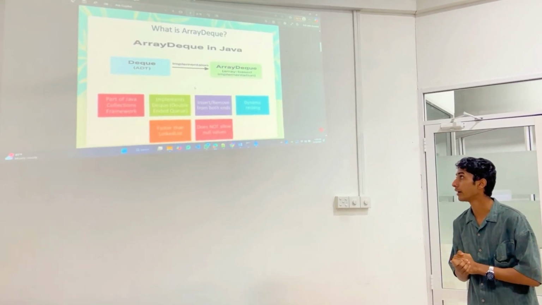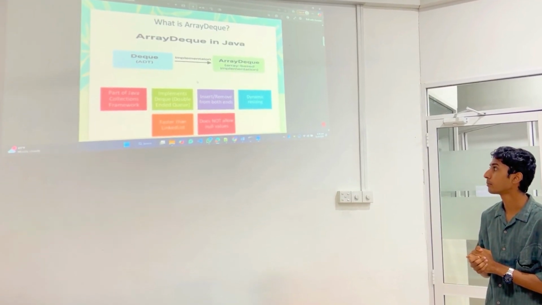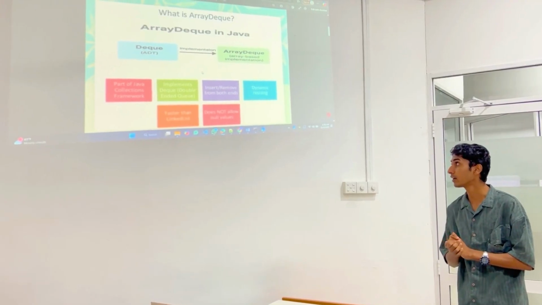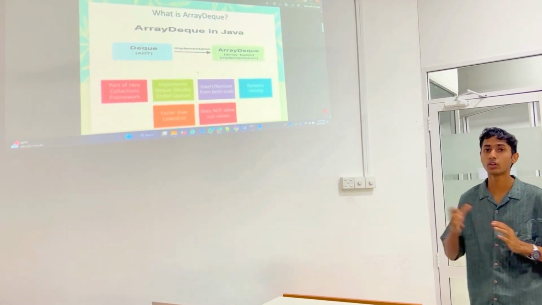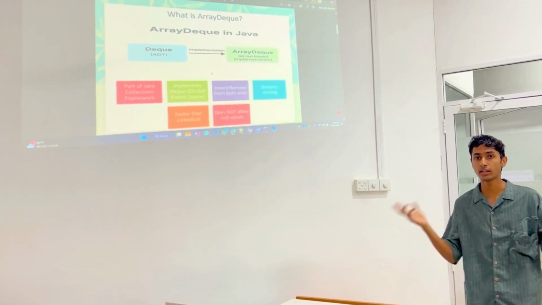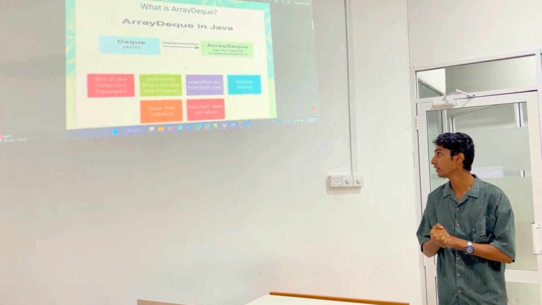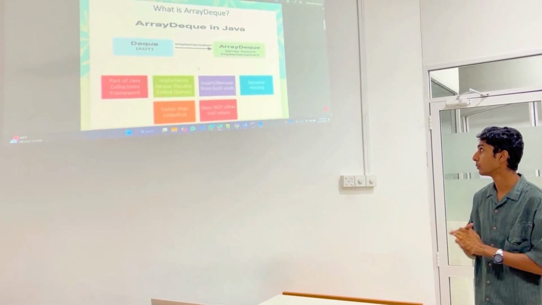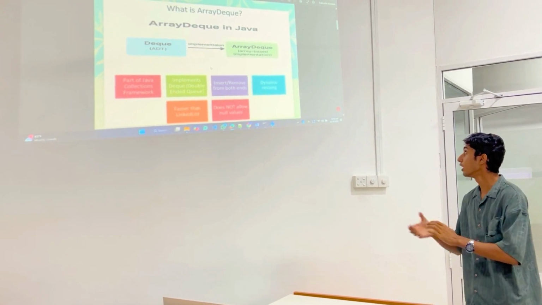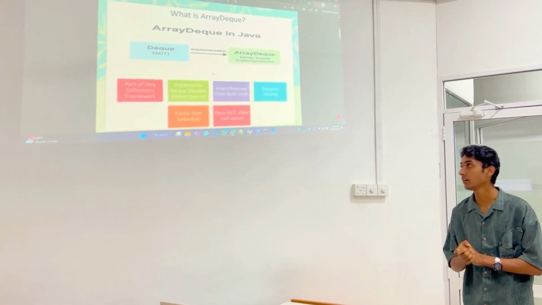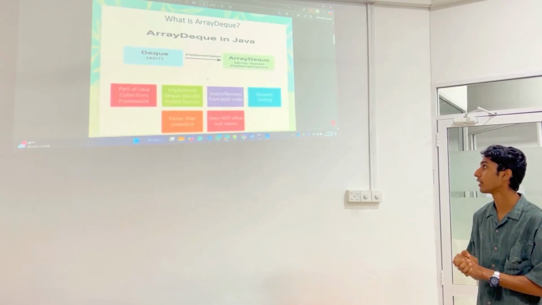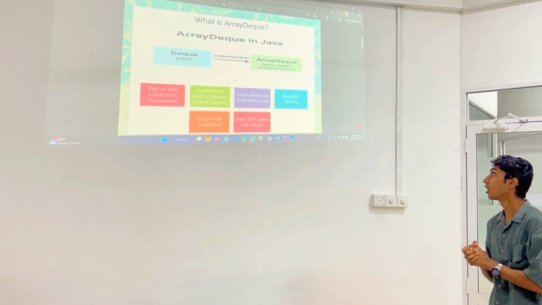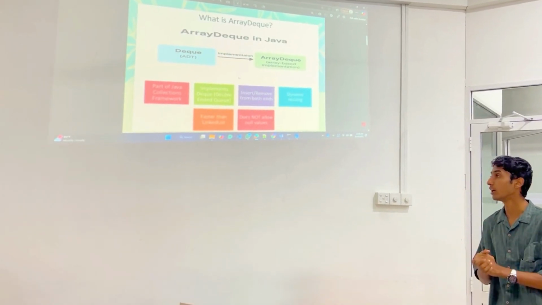ArrayDeque is part of the Java collection framework, and it implements Deque, which is known as a double-ended queue. Double-ended queue means we can include elements from both ends, and it has another feature: insert or remove from both ends. Dynamic resizing can be done, and it is faster than a linked list. ArrayDeque is faster than the linked list. And the last but not the least feature of ArrayDeque is that it does not allow null.